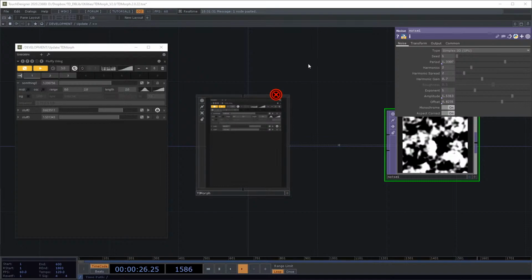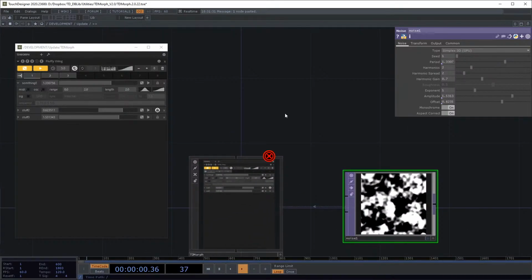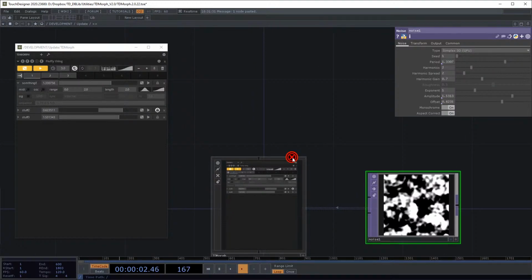Nice. So yeah, this is still a bit buggy, so I'm fixing bugs as we speak. Let's keep going. I hope that's not a bad error.